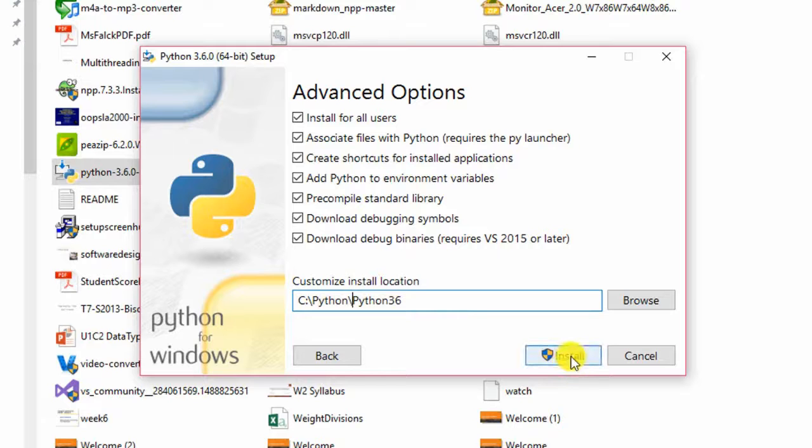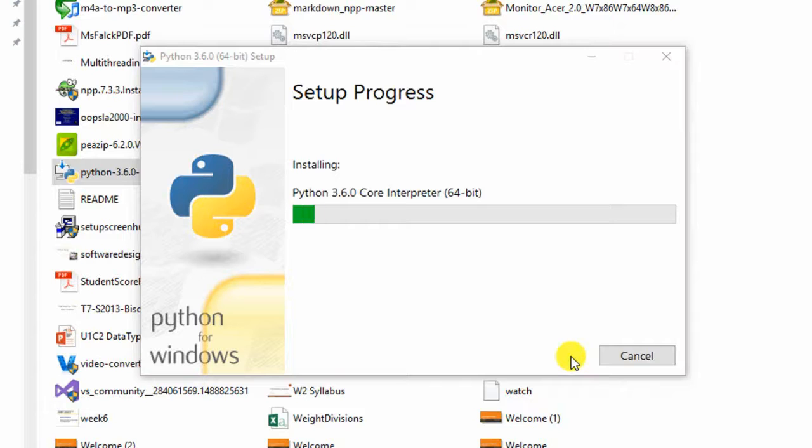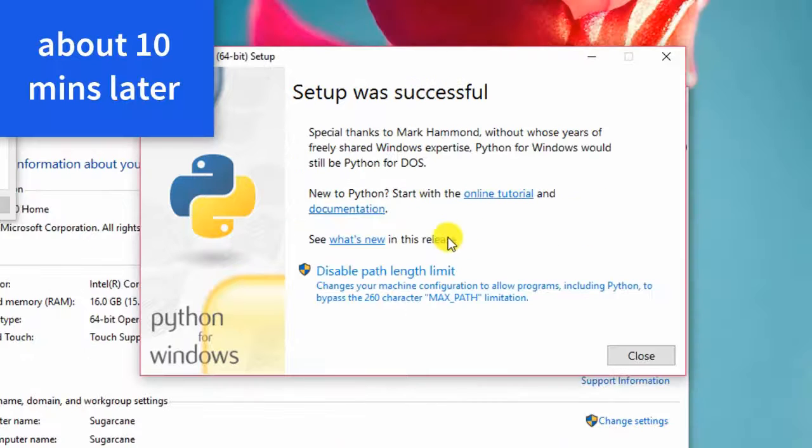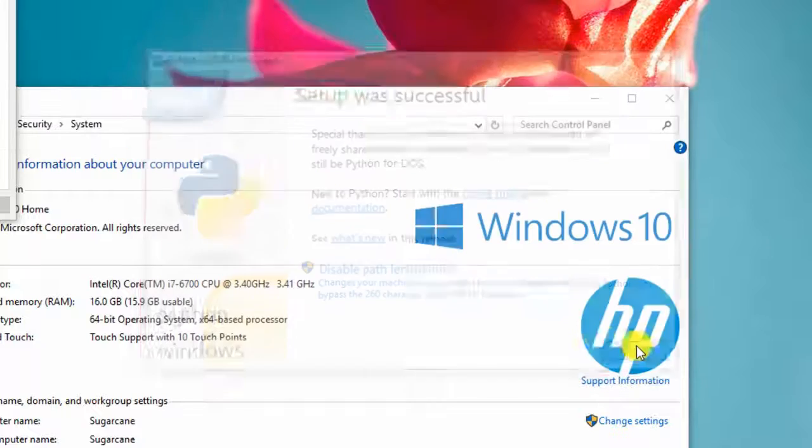Now let me click install. And then click yes. It will start the installation, and I will be back later. And now the installation has been completed, so I click close.